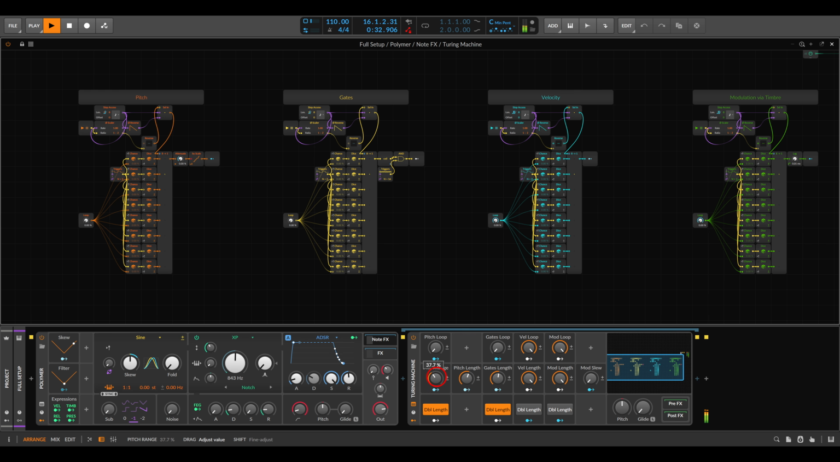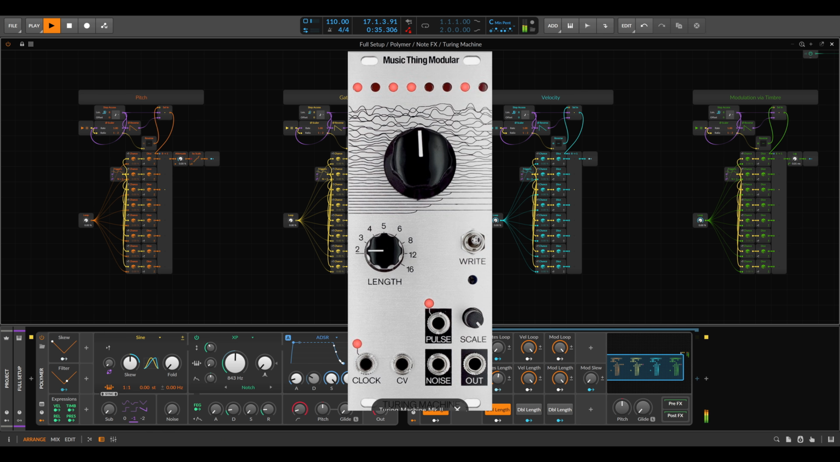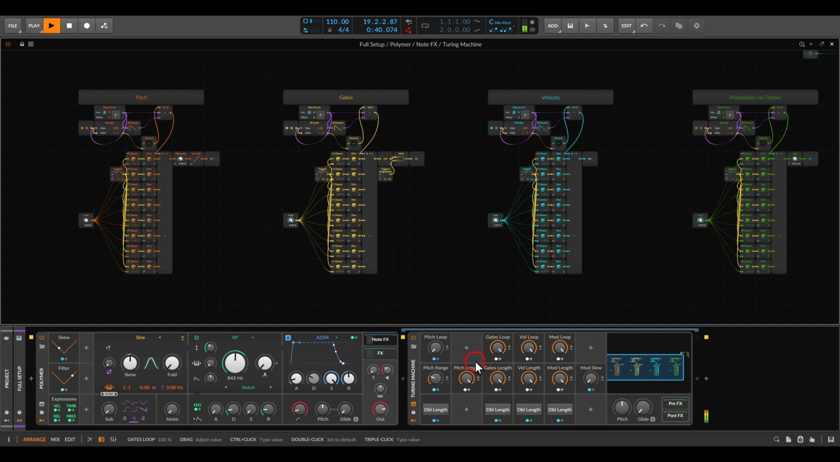So today we'll build a sequencing setup in the grid, very much inspired by the Turing machine Urec module, where you can generate random sequences and then lock them and have them loop. This is what it looks like.